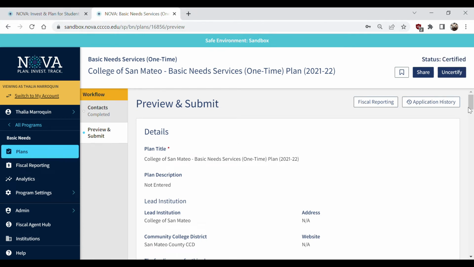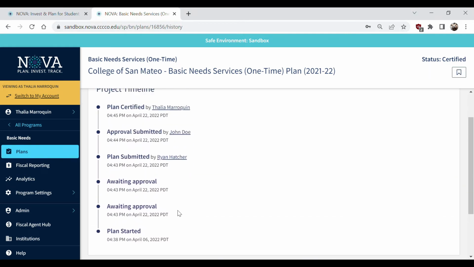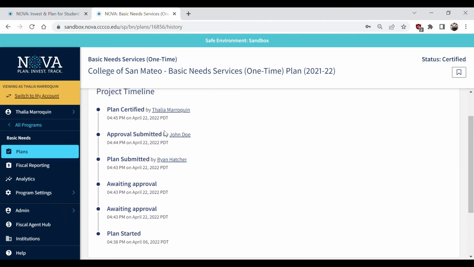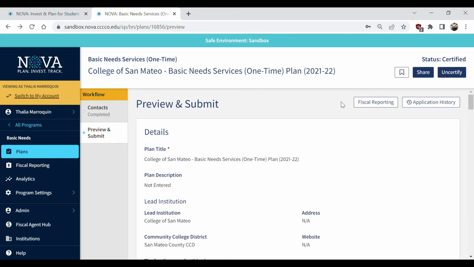One thing that I'd like to point out at this point is you can see the application history, so you can actually see, and this is good if you do revisions. You can see who's requested revisions. You can see who did what when. Pretty useful. And then let's look at fiscal reporting. There's a couple ways to see fiscal reporting. For certified plans, you can actually access fiscal reporting through the button in the plan. You can also click on fiscal reporting on the left-hand sidebar down here.